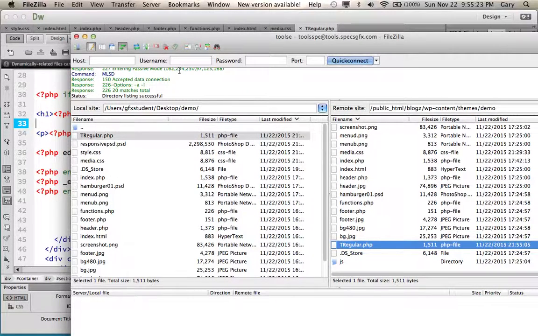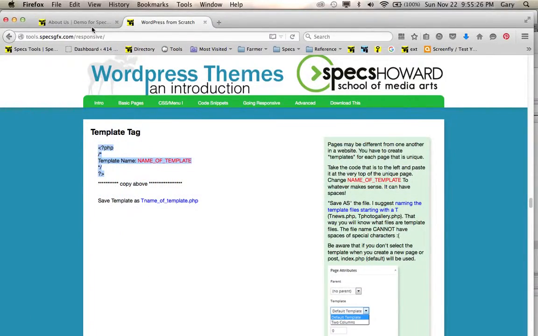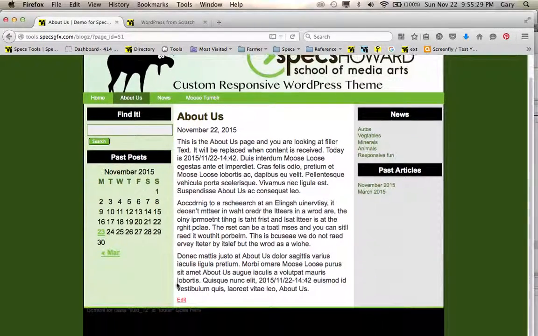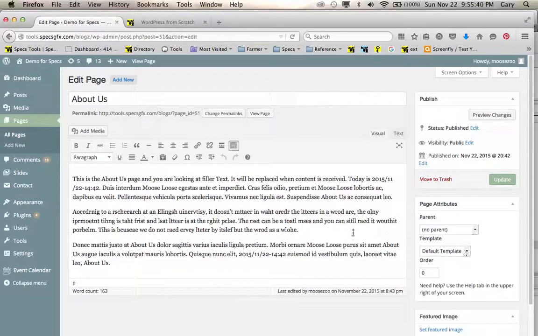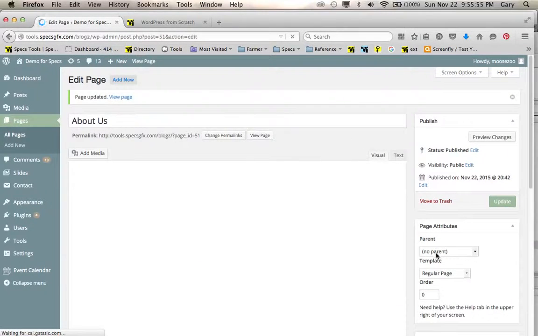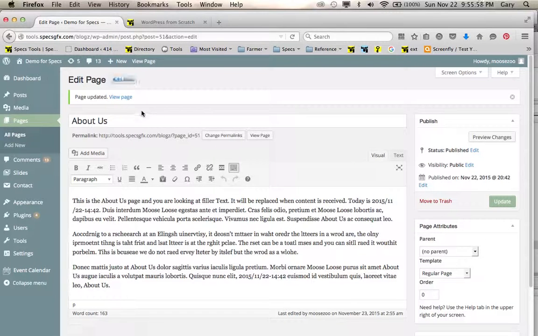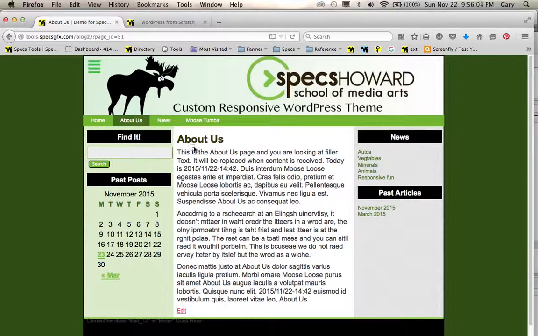Okay, so now if I go to my site and I edit this About Us, I can go down to this About Us, and now look what happens. Once I have another template, WordPress knows that. Right now, About Us is the default template, which has the date. Now if I go here and I click regular page and update, now the About Us is using the template regular page, and if we were to view that page, you can see that it no longer has the date.